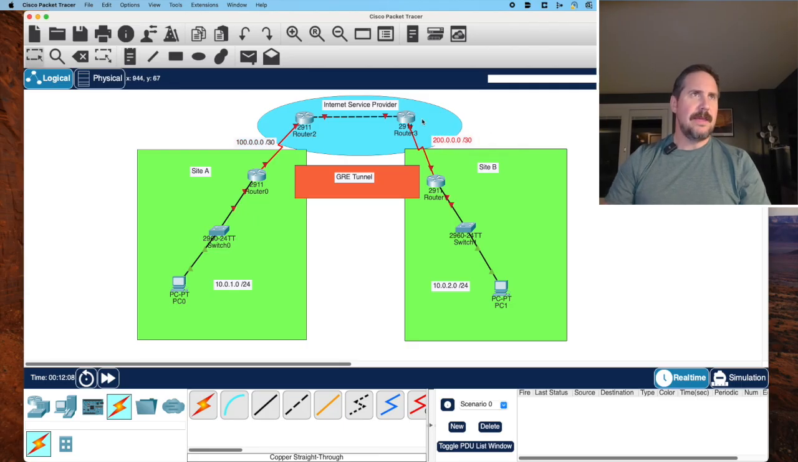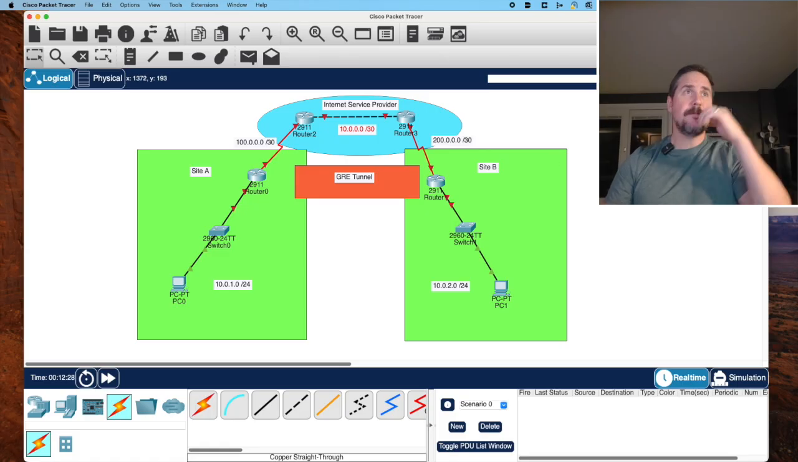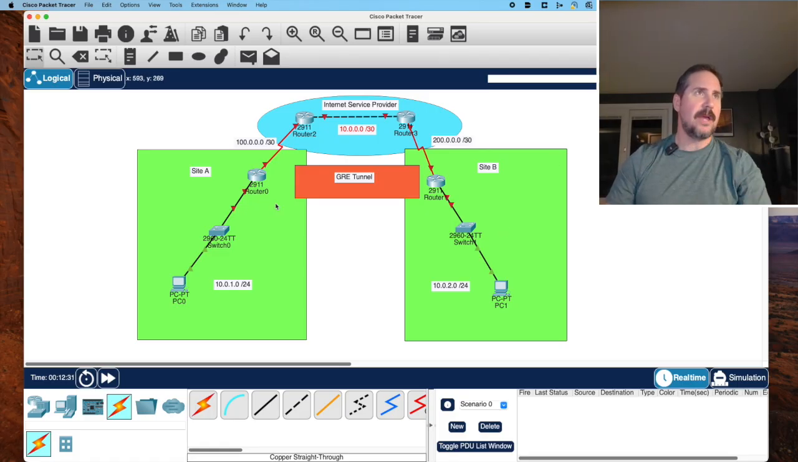All right, and then in between the two service provider routers, I think we're just going to say 10.0.0.0, and that's also going to be a /30. All right, so now we know that, okay, and now this GRE tunnel, that's going to be, I think, 192.168.1.0/30. All right, so one side, the other side.